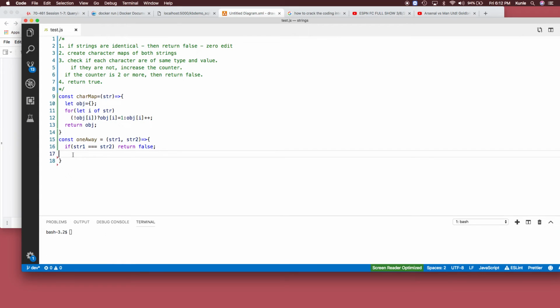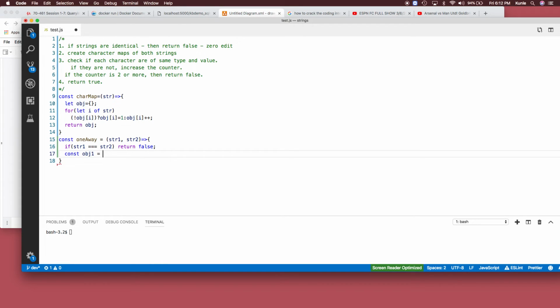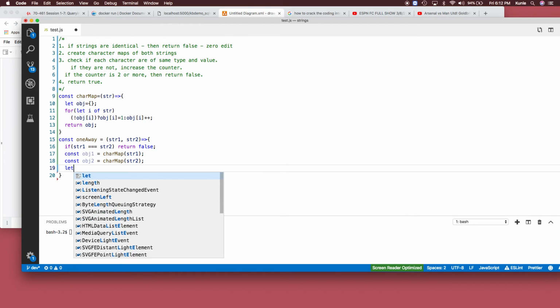Next, I'm going to check if each character is of the same type and the same value. First, let me bring the characters in. Const object 1 equals charMap of string 1. So we're getting that. And then we're getting the second one, object 2 equals charMap of string 2. And don't forget the counter. We need the counter.